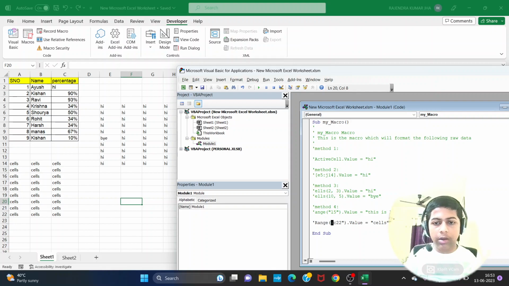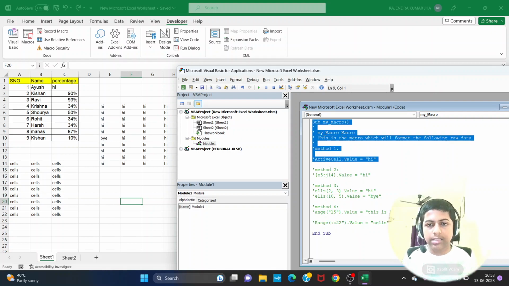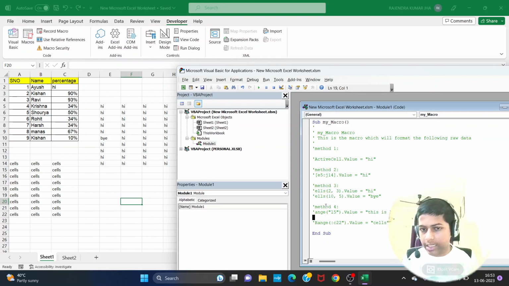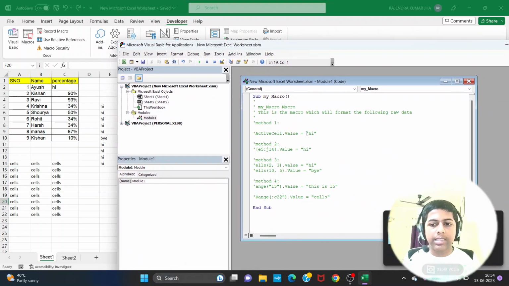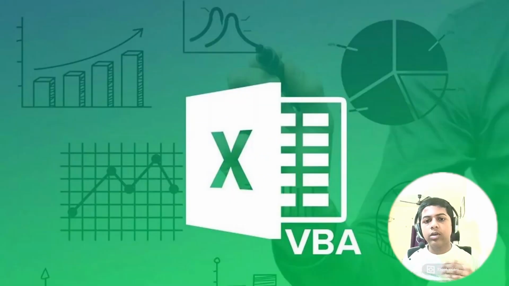Now if I ask you how you can do cell referencing in MS Excel VBA, this is the correct way of doing it. You can use any of them, but I prefer that you use method number 4, that's the Range. The Range method is the most advised one because it's the easiest, and you can select a single cell as well as a group of cells by using this. So this is about cell referencing in MS Excel using VBA.